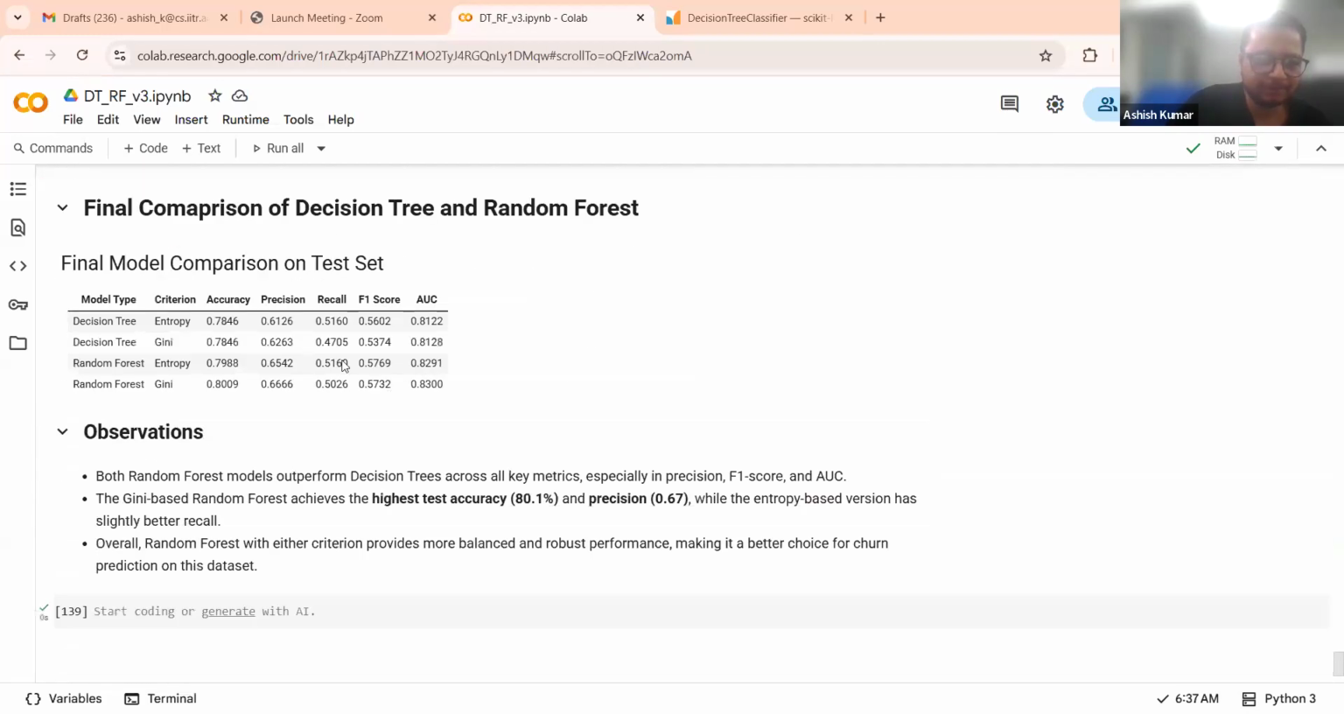But overall, this is a table showing all the metrics that we got from decision tree and random forest, and we can see that random forest performs better than decision tree alone for this data set.